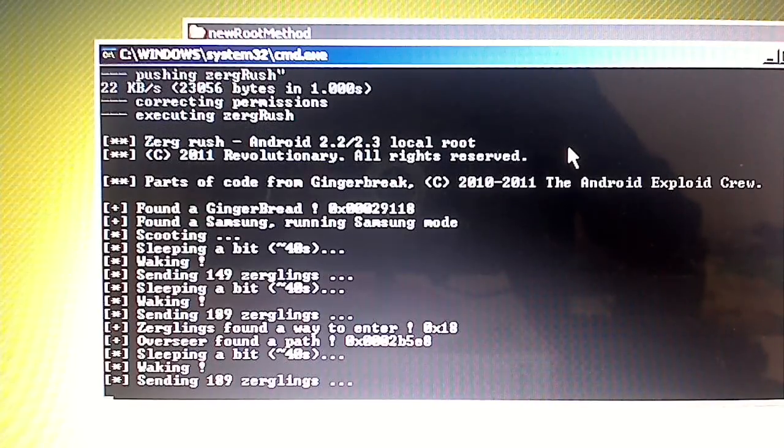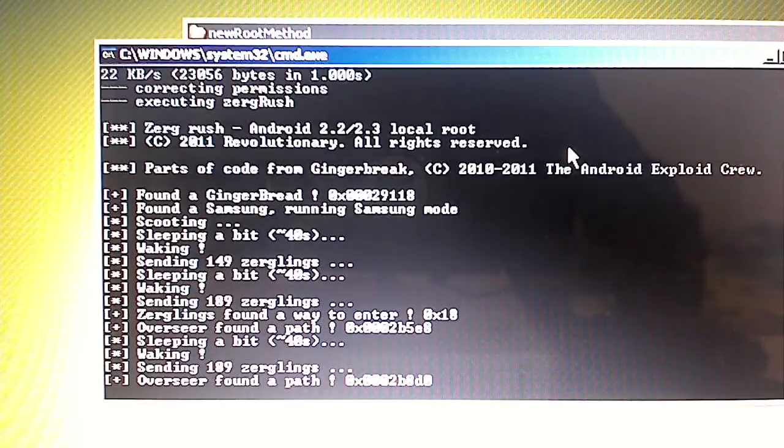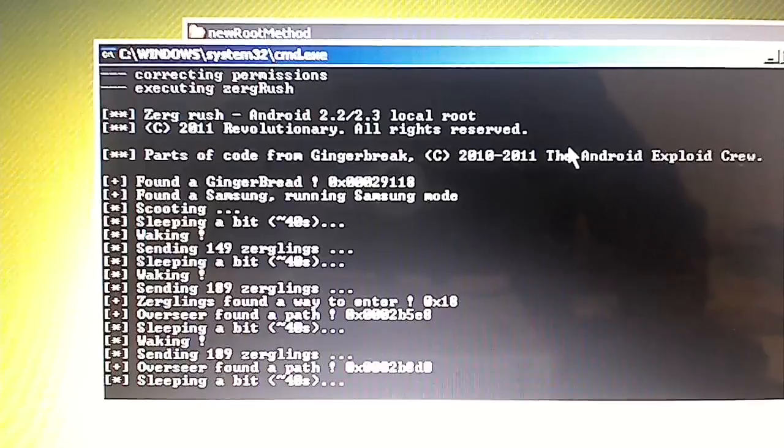I have created a video, so you can click on the link on the screen so that you can check that out also. It shows how to root. There's another root method, it's a bit longer, but I recommend this one is much better for newbies.